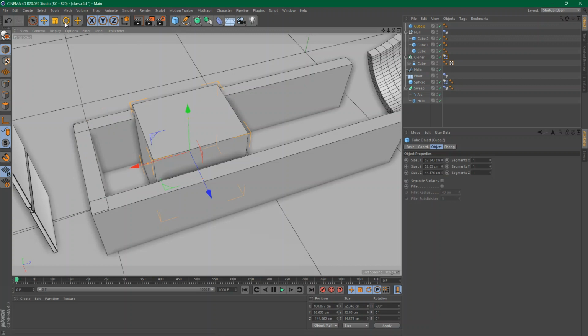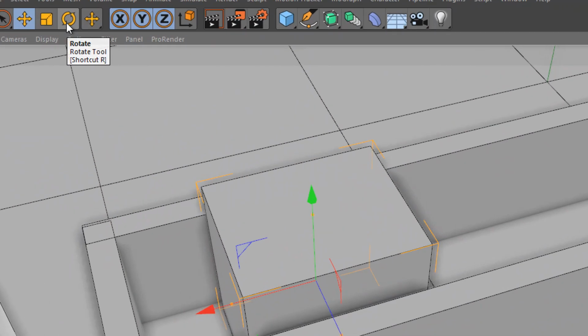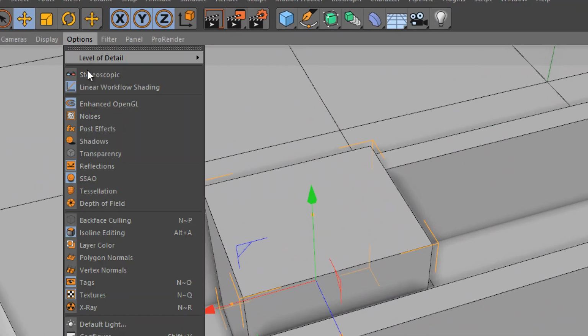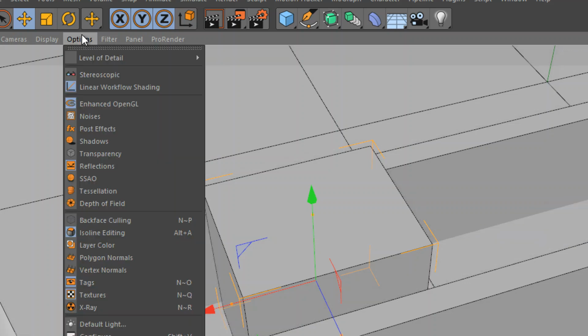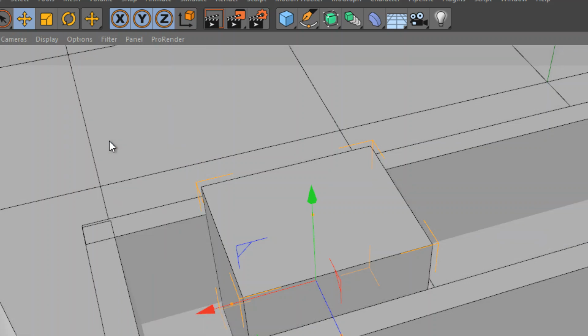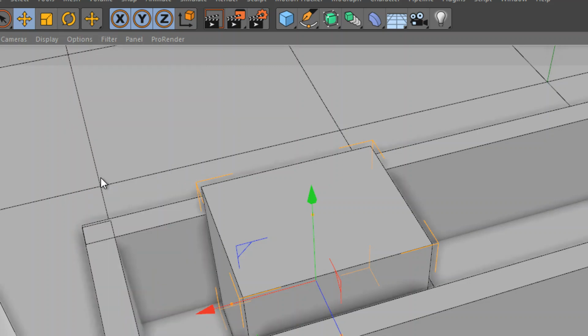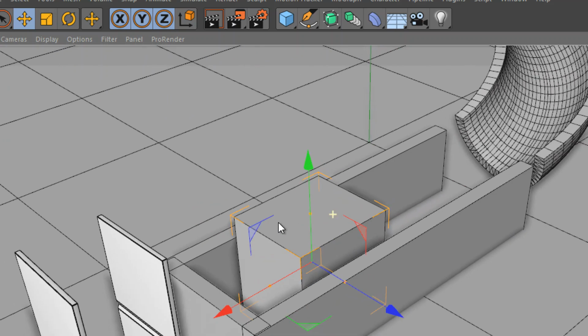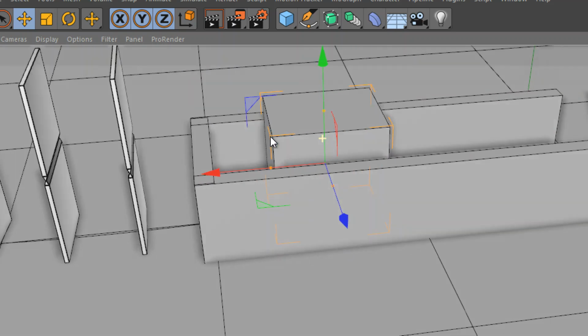If you want to, you can also enable the screen space AO. So this one here, SSAO, it's called, Screen Space Ambient Occlusion, and you can find it under Options. And this just adds a little bit of a fake shadowing around our object, which sometimes makes it easier to distinguish objects from one another.